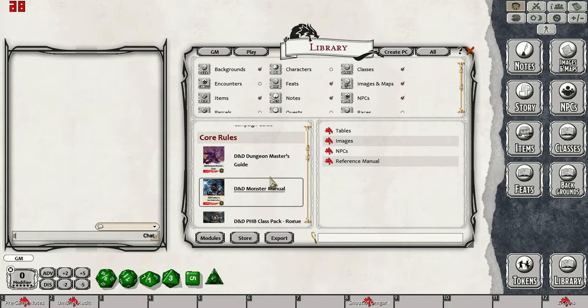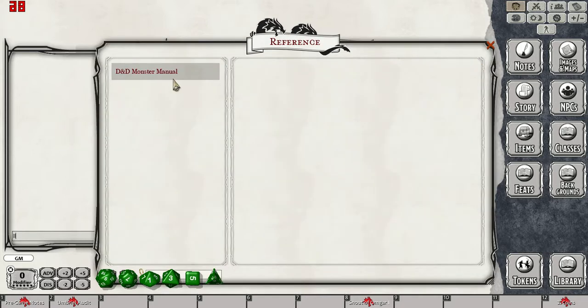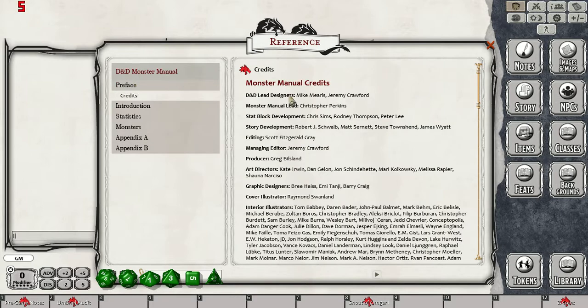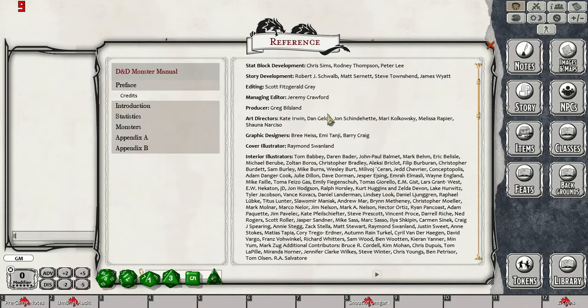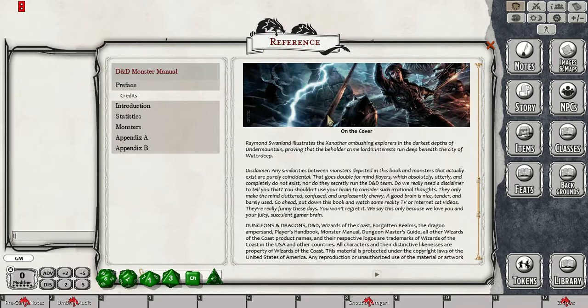If you want to look at the module as if it was the actual book, for example, for the Monster Manual, then you click the button called Reference Manual, click the red dragon head, then you get this one single drop down, open it up, and you can actually look at it as if you were actually looking at the original D&D book.